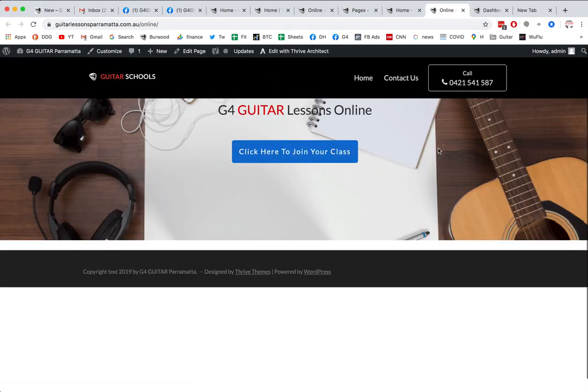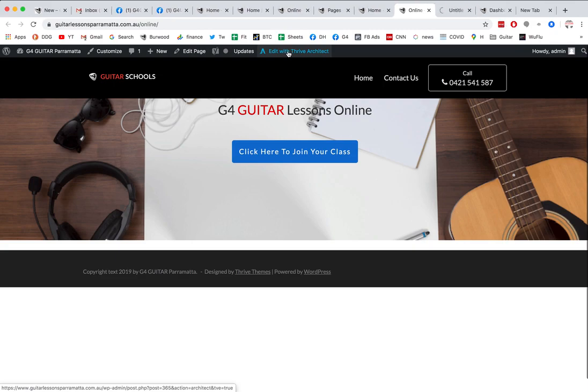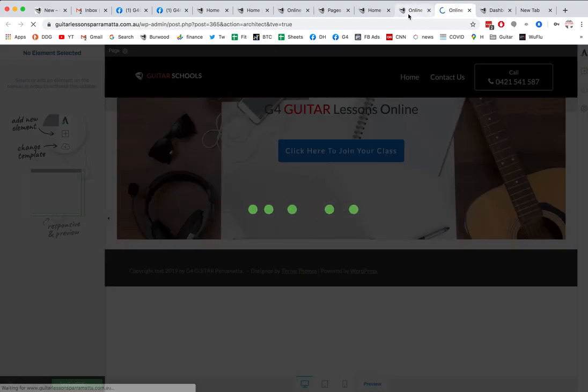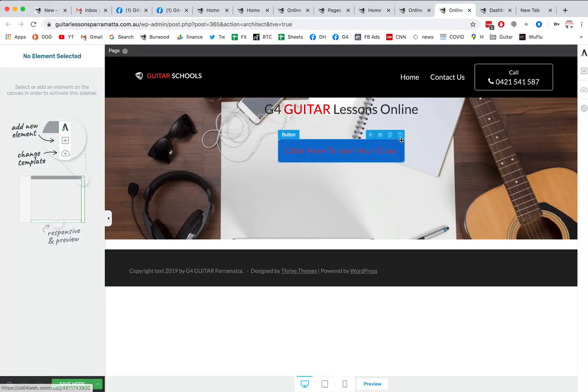So now I want to make some changes to this. I want to edit a little bit. So I'm going to hit here on Edit Thrive Archive, again opening another window there. It can get a bit confusing when you start opening lots of windows, but just bear with me. So that opens up that page. Now here is the button.